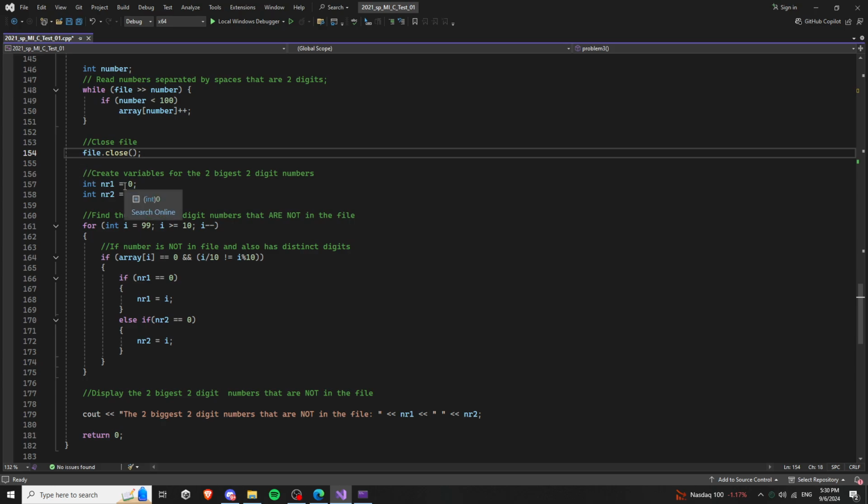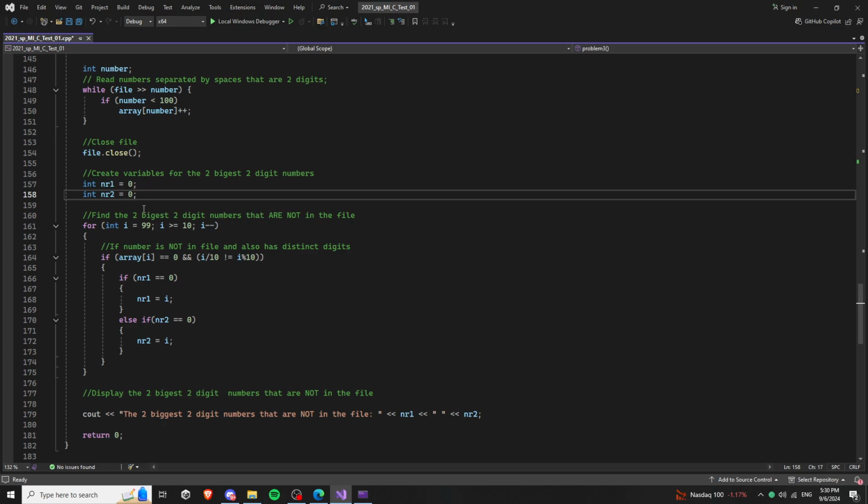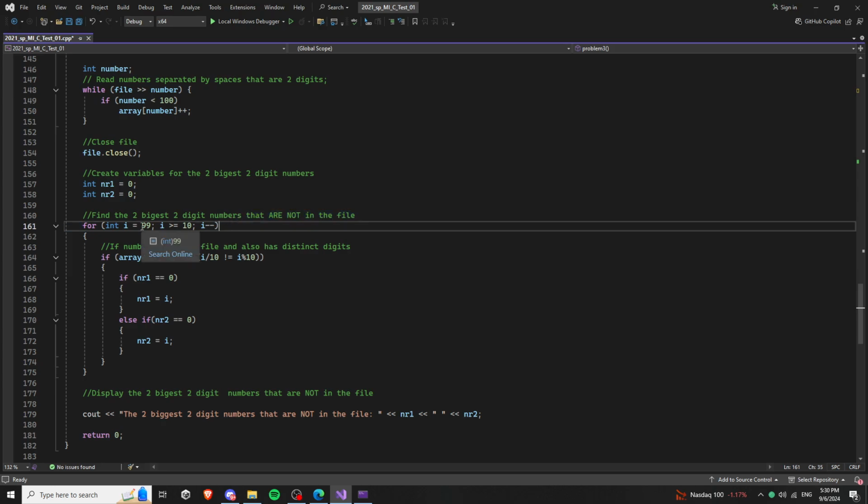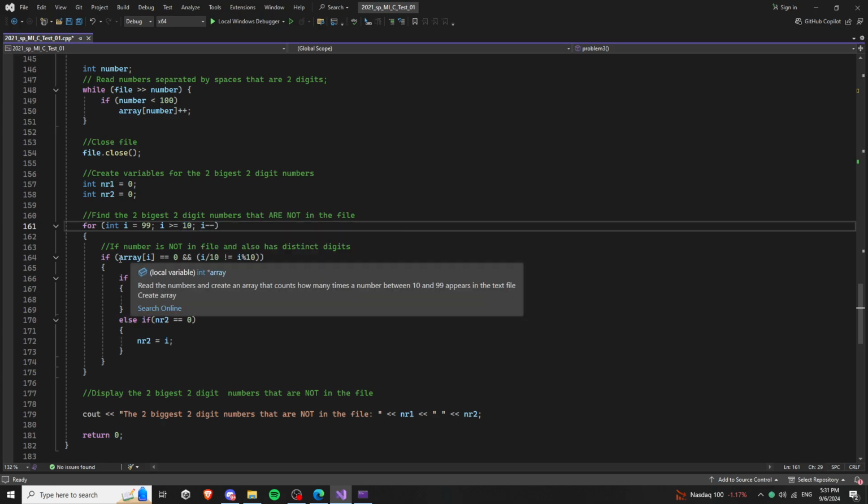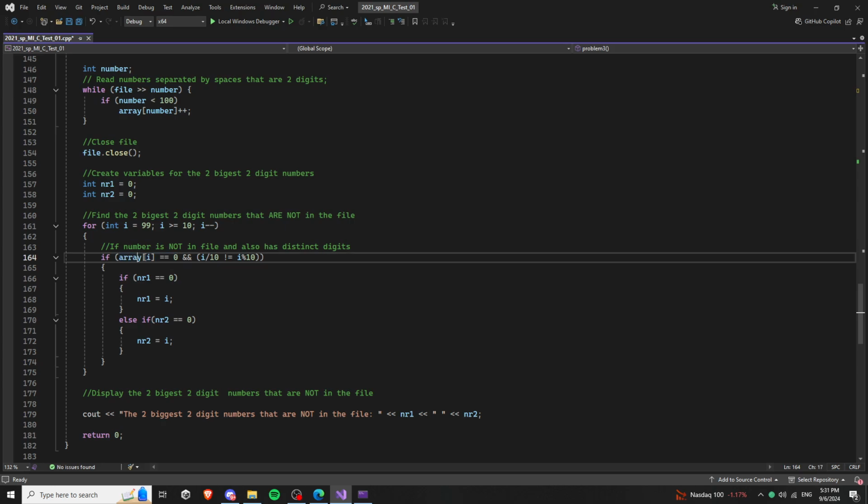Then we need to find those two numbers. So I created this. It can be done more efficiently, but this is the way I made it. We have the two numbers here. We say they are 0, and we start from the end of the array because we are looking for the biggest number, in descending order, so we start from the end of the array, from 99 to 10, and the condition is if at that position the value is 0, so if the number doesn't exist.